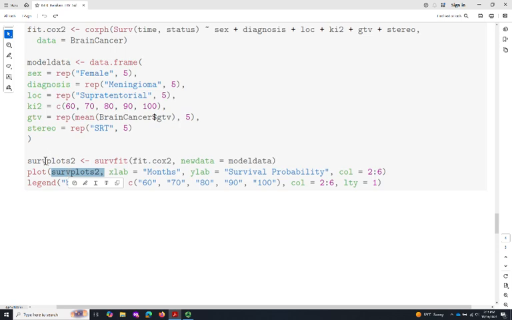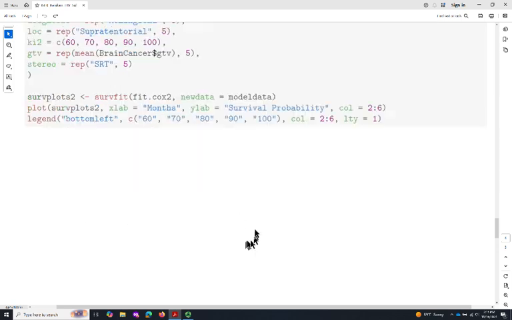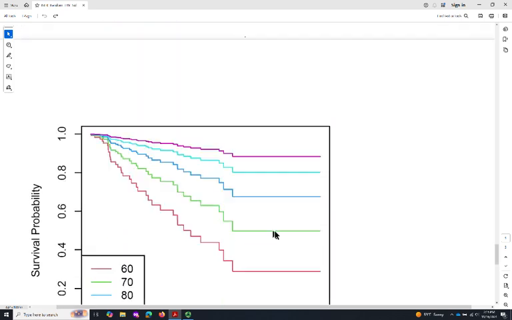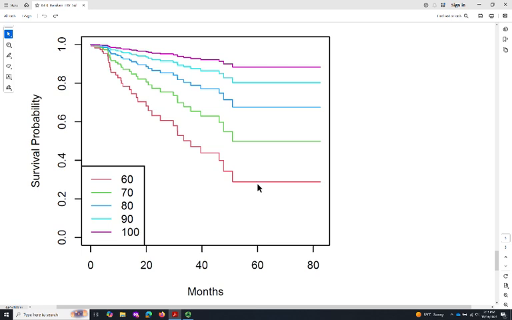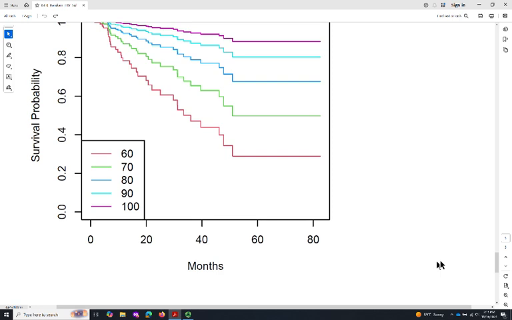We plot the new estimates, and this is it. And so these are the different values for the Ki. And you can see that as Ki increases, the hazard decreases, or you could think of it as the survival increases as these estimates. And this is a pretty significant difference, and that's why it was significant in the model.